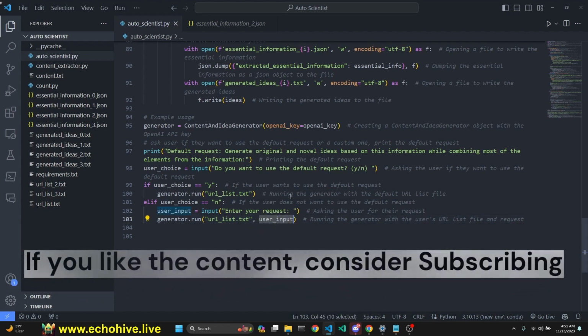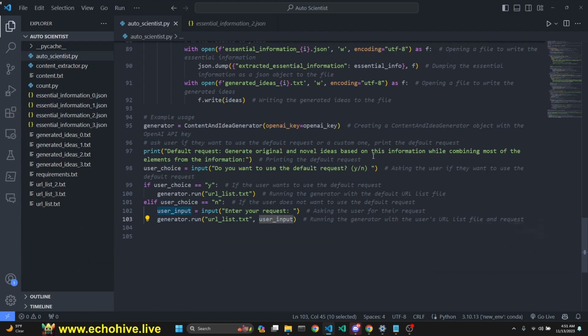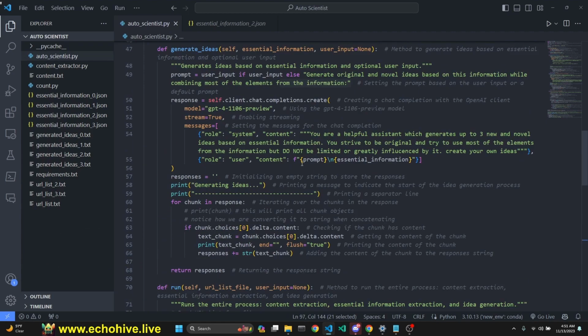Just when you insert a custom user input, make sure that you include from the information column so it knows, because if you see here, this is our prompt and then we give the essential information. So you want to write it in a way that points to the essential information.